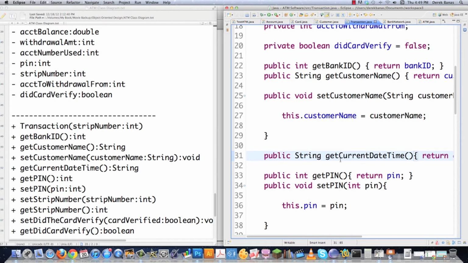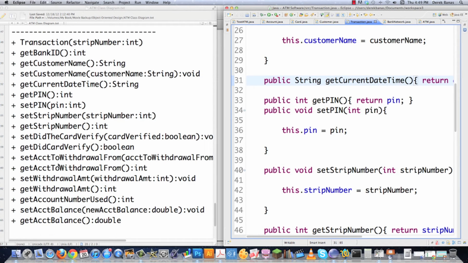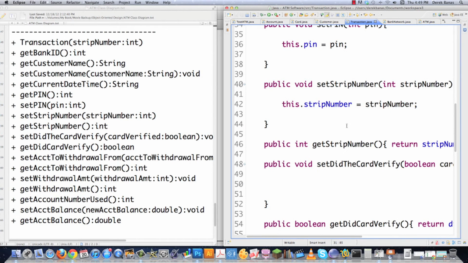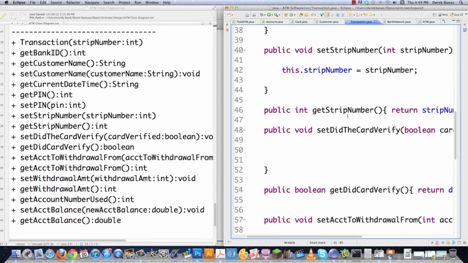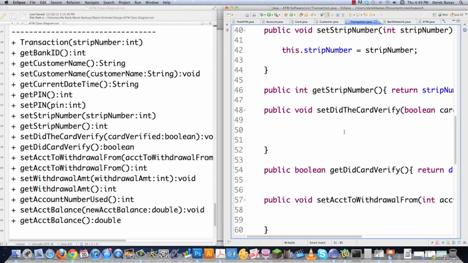And then I'm basically just going to scroll through this and look for methods over here on the left side of the screen that are listed, but nothing's been defined. So set strip number, real simple. Everything's just passed over. Set did card verify. It's getting passed a Boolean, card verified. And then I just have to use a little simple bit of logic here to figure out what I do. So I'm just going to go did card verify.